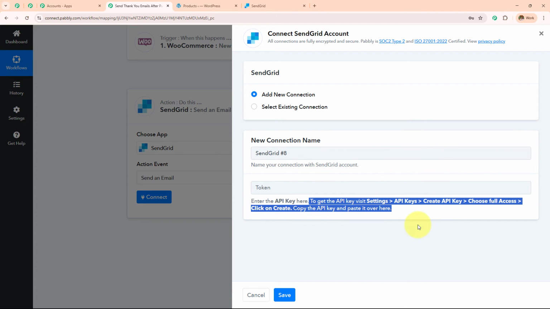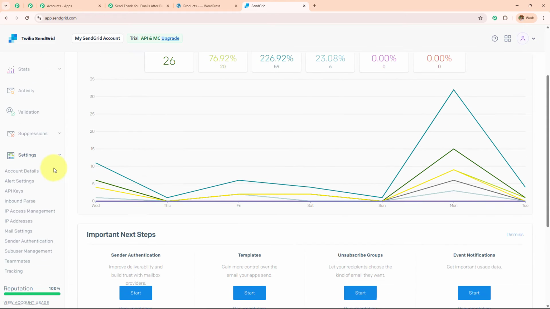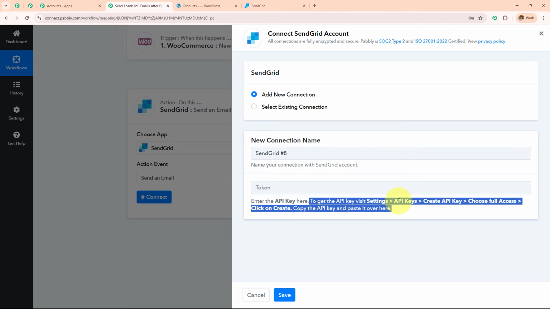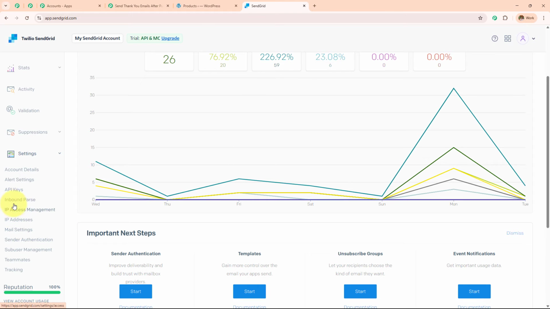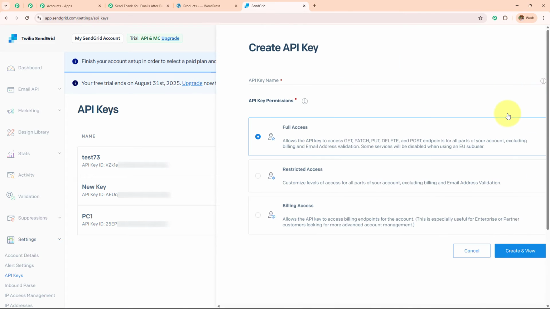So to enter these details, I'm going to open my SendGrid account. In the help desk, it is written that I have to go towards the settings, API keys, create API key, choose full access, click on create. On the left hand side where I can see all these options, I'm going to click on this settings, and from here, I have to go towards API keys and then click on create API key.